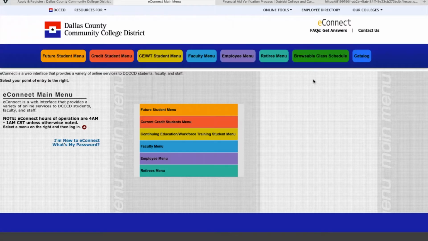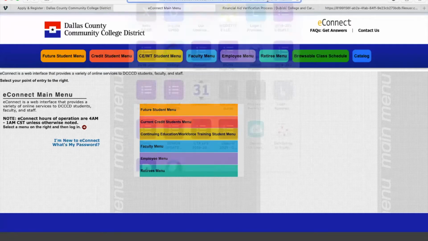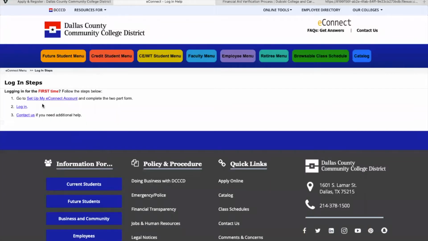To set up your eConnect account, if you have not already, you will go to eConnect.dcccd.edu. Whether you're on your phone or on your computer, on this left-hand side, you'll see I'm new to eConnect or what's my password. You'll go to I'm new to eConnect. On here, you'll do all 3 steps. Number 1 is set up my eConnect account.